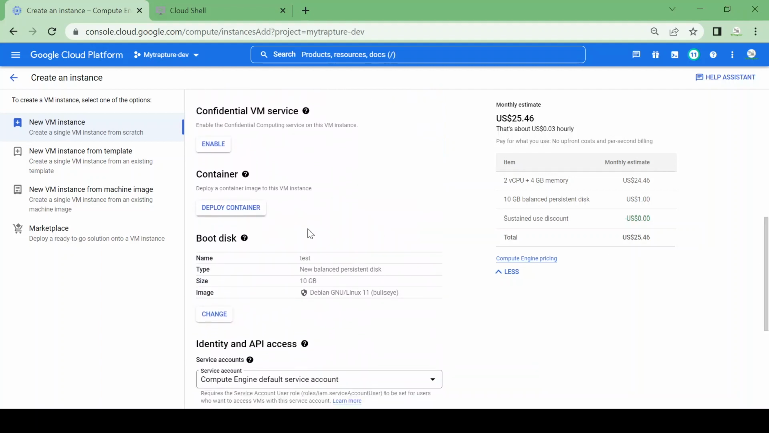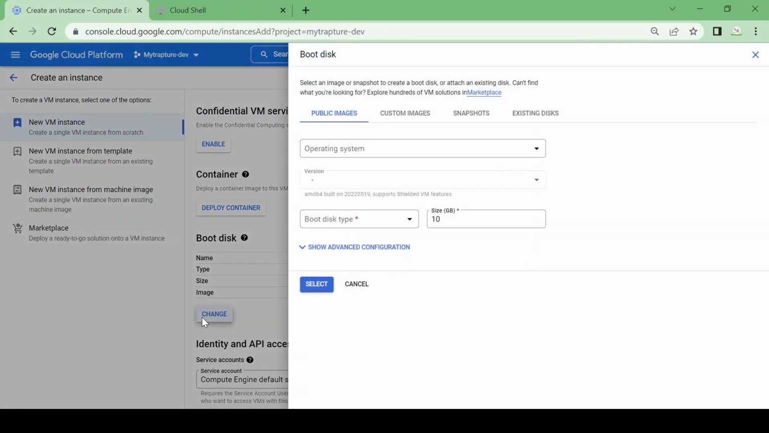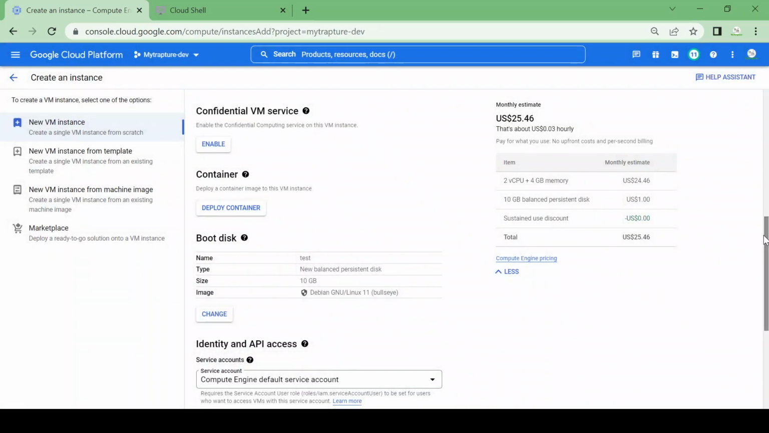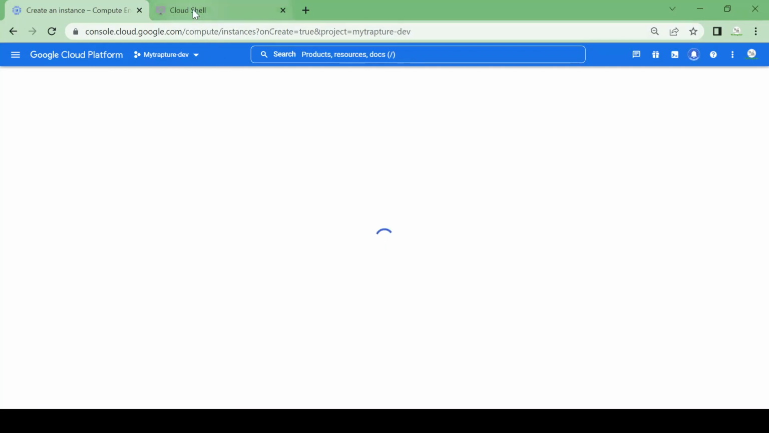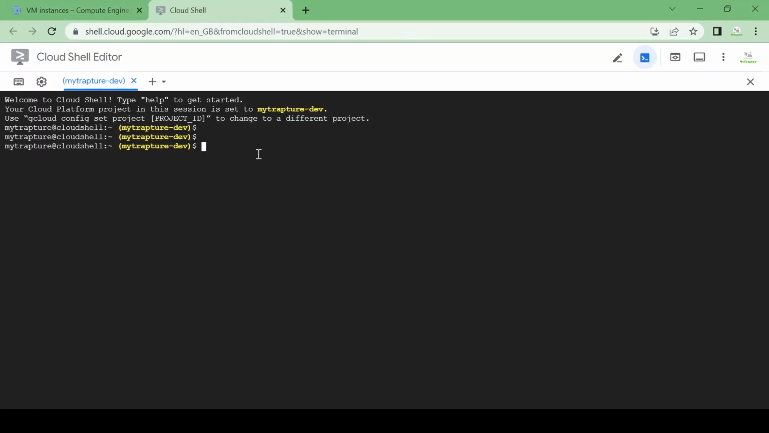Now here you could see the boot disk, and each instance requires a disk to boot from. Select an image or a snapshot to create a new boot disk. Here we can change the OS image and the disk size, but for every VM instance we need a boot disk. I'm keeping this as the default, and I'm creating the VM. Once the VM is created, I'm going to log in to the VM using my Cloud Shell.